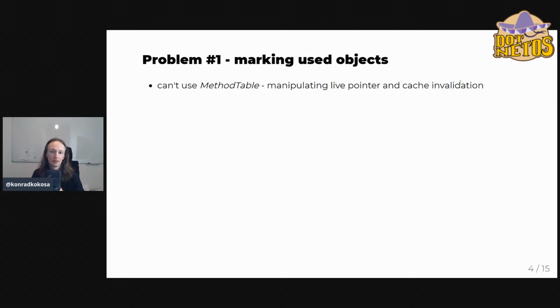We can't use the method table, as I said. It is a manipulation of the live pointer to the method table, which is risky. Moreover, it will cause cache invalidation because we need to touch every object that is marked. Maybe they are not so heavily used, though, so we would invalidate the cache that contains this object just to mark it, which probably is not a good idea either.